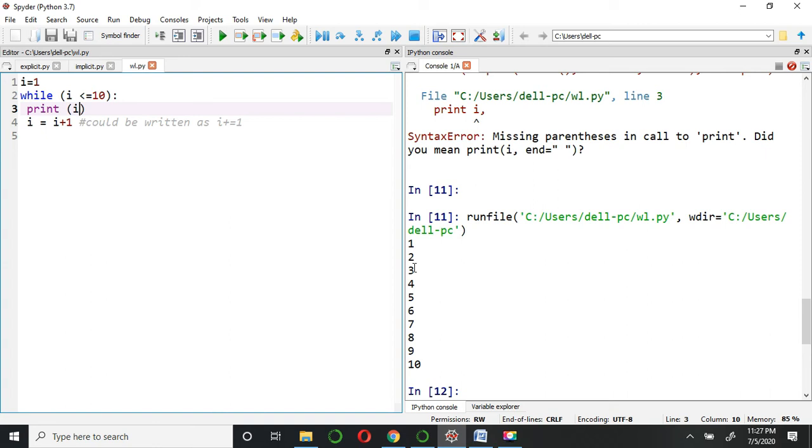It is 1, 2, 3, 4, 5, 6, 7, 8, 9, 10. So the while loop works like this: I have the initial value as 1, which means i is going to start from 1. While i is less than or equal to 10, this loop will only work as long as i has a value less than or equal to 10.